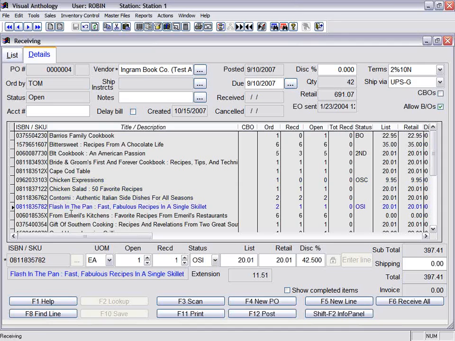Going through line by line, checking it against the packing slip. It goes pretty quick, and I see there's a problem. Now this is unusual. It's unusual that you're going to have an inventory record that has a list and retail at a 0. But the point is that there's some variation that's not right, and you need to find that and correct it.